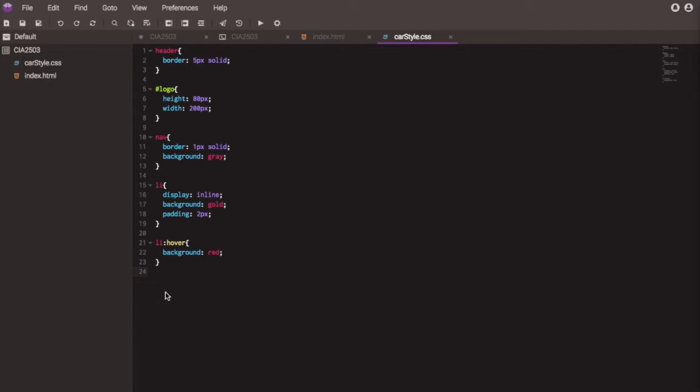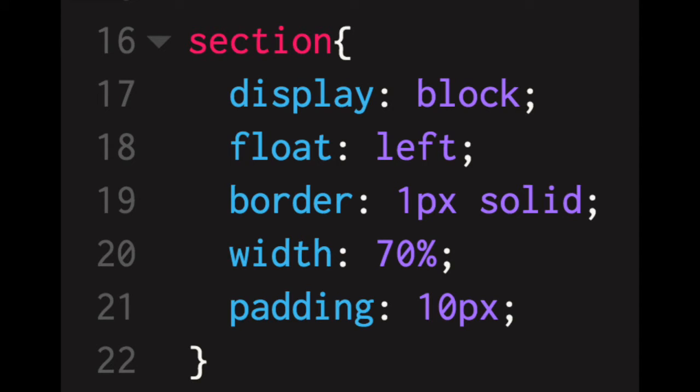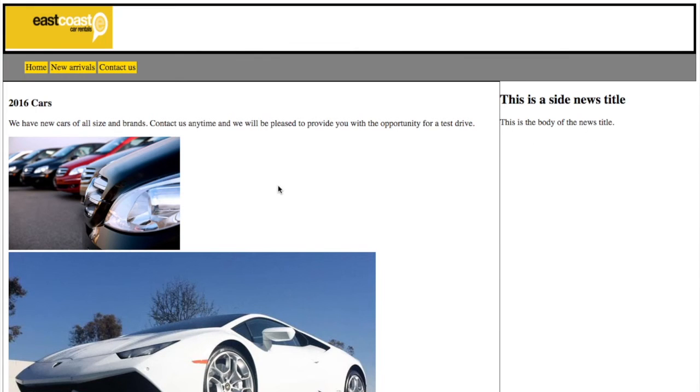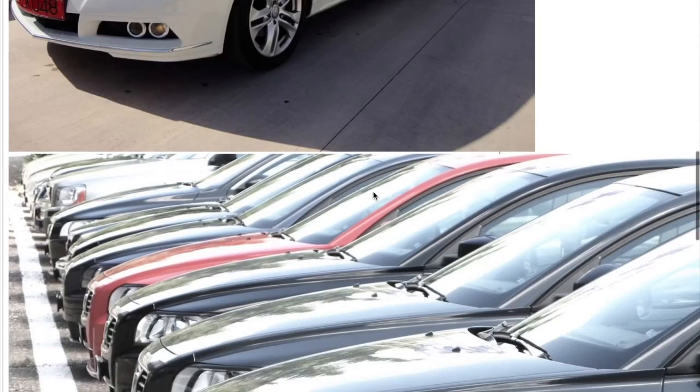Let us add the CSS to format it. First of all, the section should be treated as a block, then it should be floated to left. We have configured the width as 70% of the screen width. This will make the section adjust to screen size. It will always use 70%. Padding is used to make space between the border and the content of the section. The section looks better now. However, the images are still appearing with different sizes. Let us fix it.